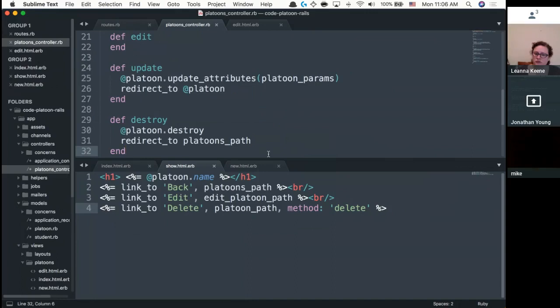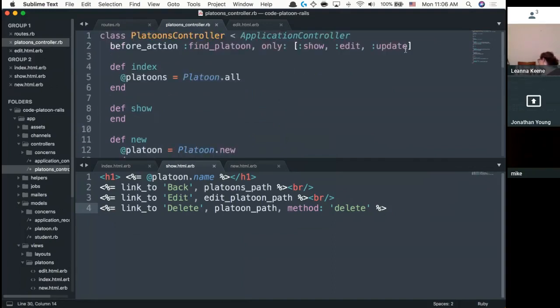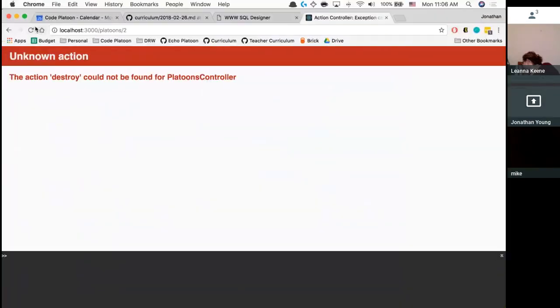Now you need to add in the before action. Yep, I need to add in the before action. So I'm referencing @platoon here on line 30, but I didn't add it up here. So I'm going to do the same thing. Just add destroy. So before any action is taken, any of this show, edit, update, or destroy, before any of those actions are taken, I'm going to run this find platoon action. So let's see if this works again.